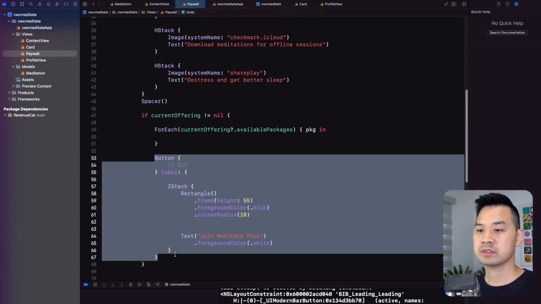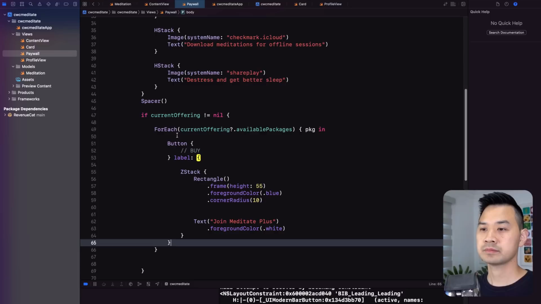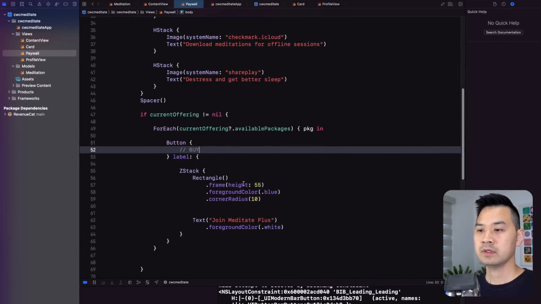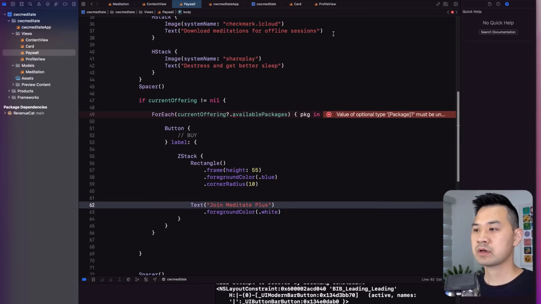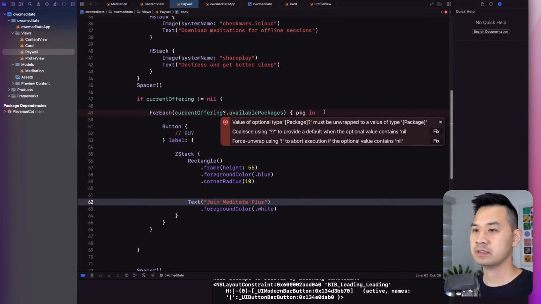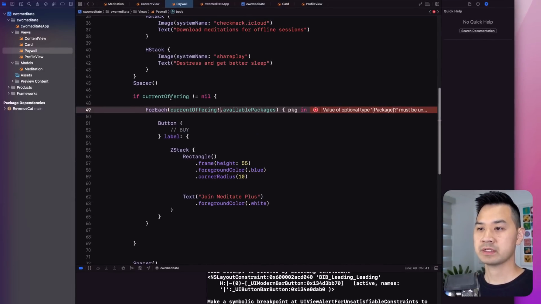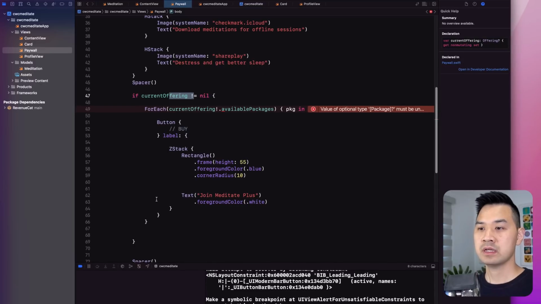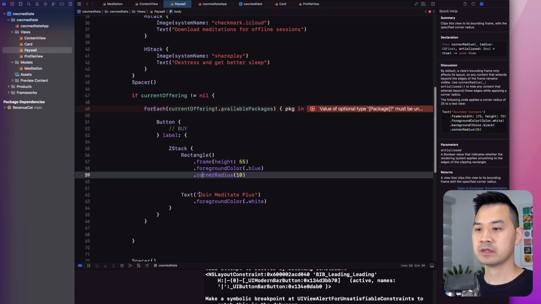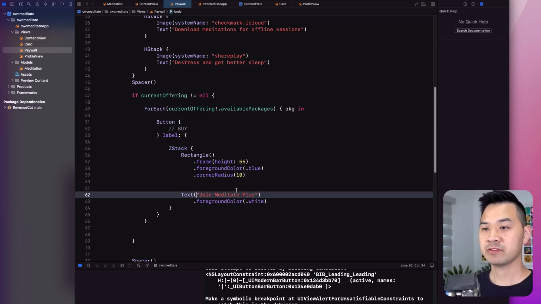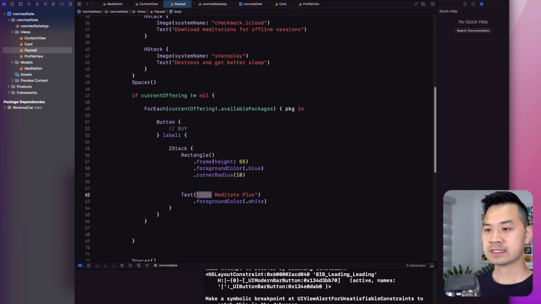Okay, so I'm going to put this in here. And then the text, let's just try to display, let's see. So I'm going to force unwrap it here because we've already checked that it's not nil. Okay, so then in here, I want to change the label of my button to the package details. So inside the package details, you can access things like, let me just show you.